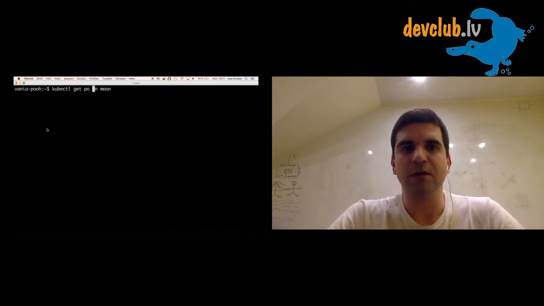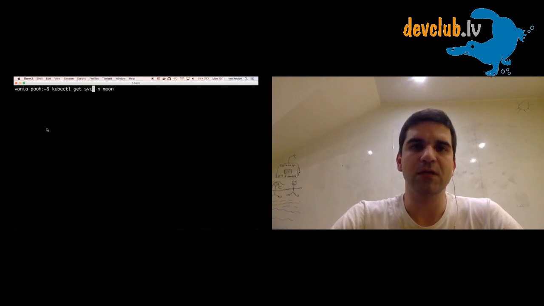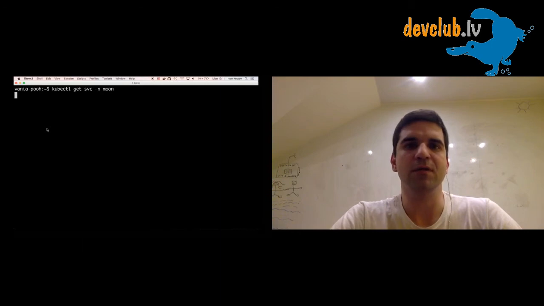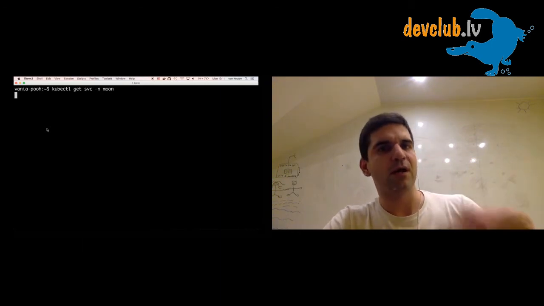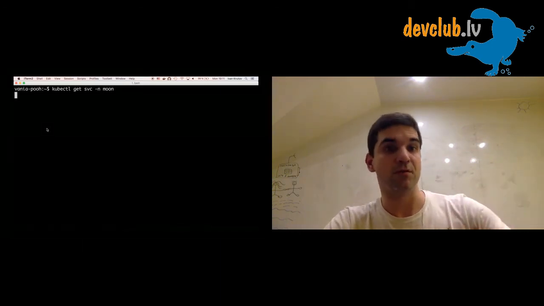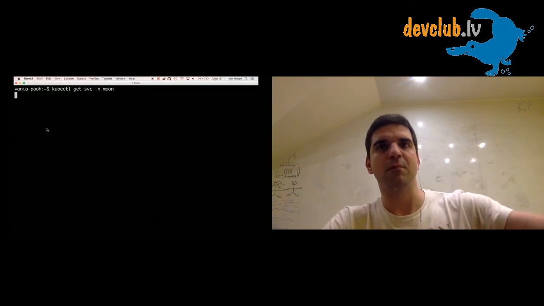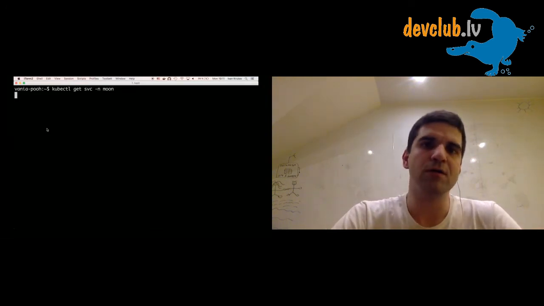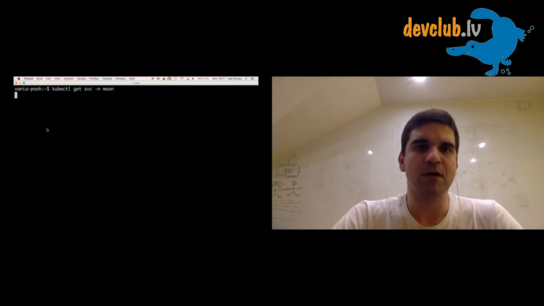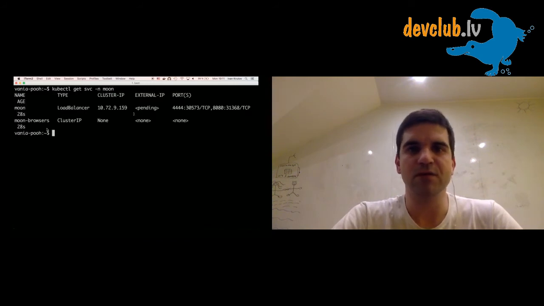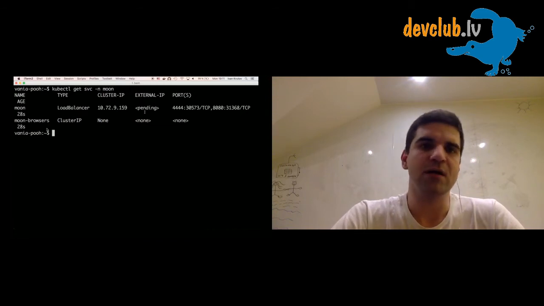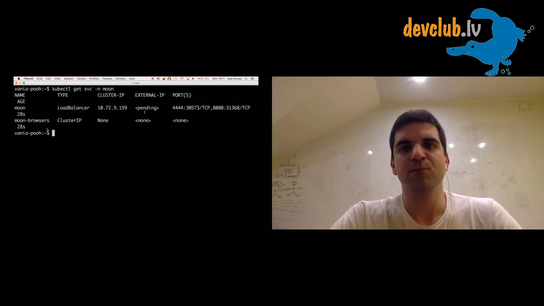So the last thing I will need to do before actually launching the tests, I will need to get an IP address or a domain name to specify in my Selenium code. In order to do this, I'm getting the information about the services running in the Kubernetes cluster. And currently, you can see that there is a service with type load balancer.